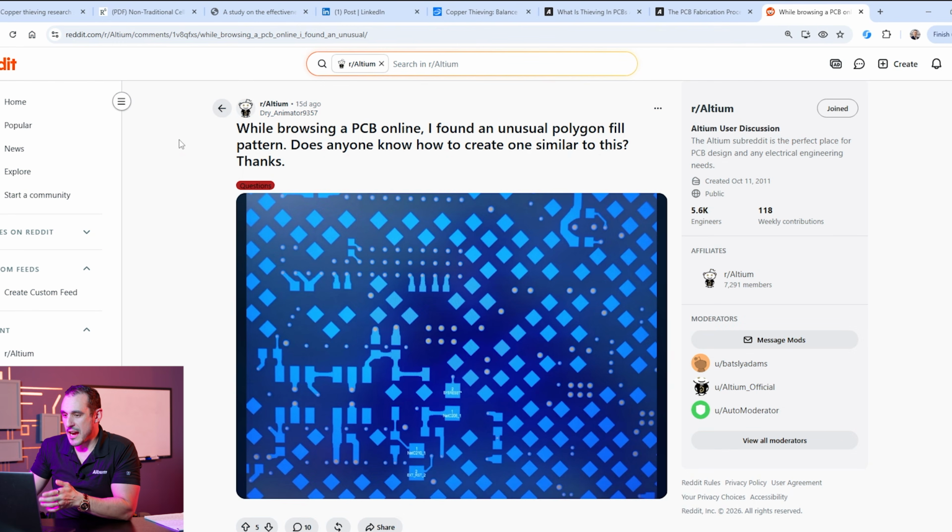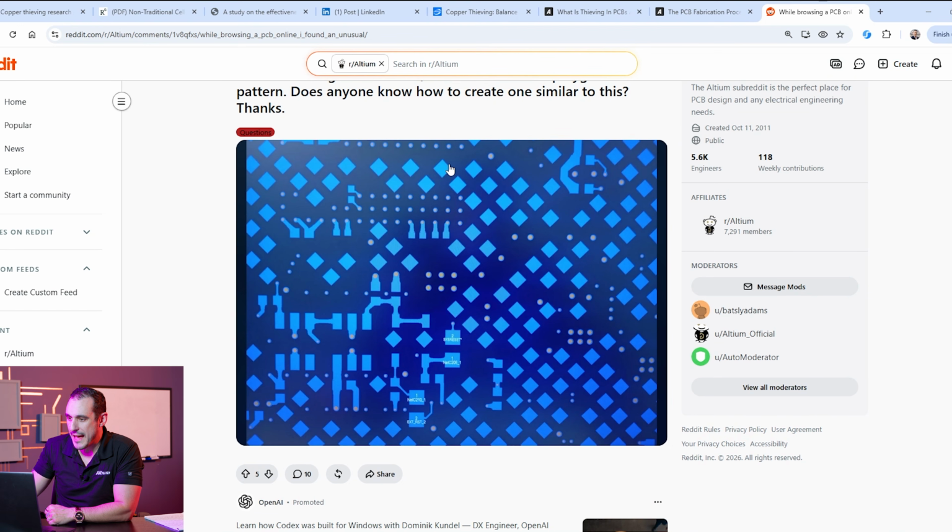Now, the topic for today's video is copper thieving, and this topic came to my attention while doing what I like to do these days, which is browse Reddit instead of doom scrolling on LinkedIn. Let's take a look at that Reddit post. Dry Animator 9357 writes, while browsing a PCB online, I found an unusual polygon fill pattern. Does anyone know how to create one similar to this?